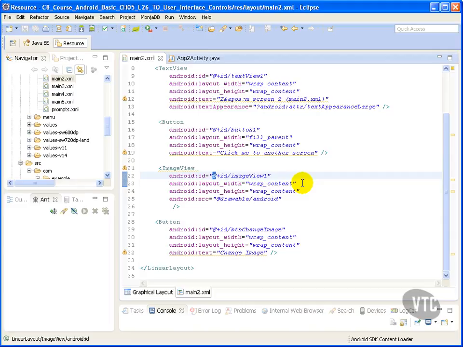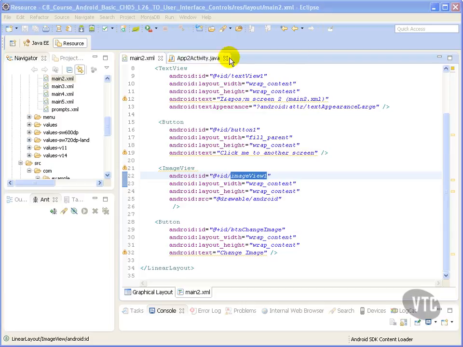The + symbol means that this is a new resource name that must be created and added to our resources in the R.java file. There are a number of other ID resources that are offered by the Android framework. When referencing an Android resource ID, you do not need the + symbol, but must add the Android package namespace. So here we see our ID, the @ and the +, and the ID, saying add this to the R.java, the ImageView1. Now let's take a look at our activity.